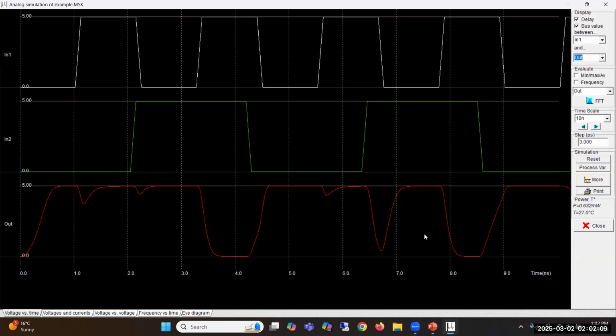Yeah, now you see for 0, 0 you have 1, for 1, 0 you have 1, for 0, 1 you have 1, and for 1, 1 you have 0. And if you now change the time to 10 nanosecond, it should look like this. You got the same result. Just care about the output.